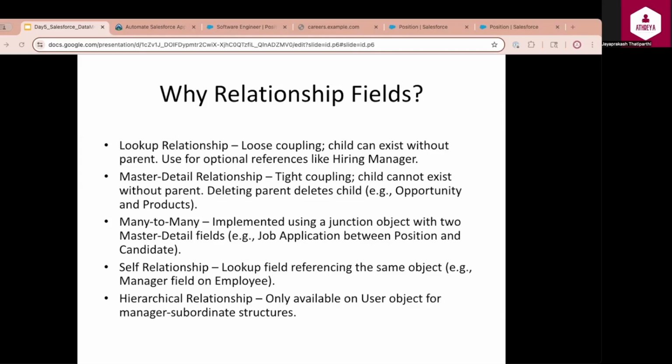Two special relationship types are used. External lookup relationship links a standard, custom, or external object in Salesforce to an external object using a unique external ID field. It's used when the parent record resides in the external system. Indirect lookup relationship is defined on an external object and links it to a Salesforce internal object, again using the external ID. It is useful when the child record exists externally and the parent is within Salesforce.